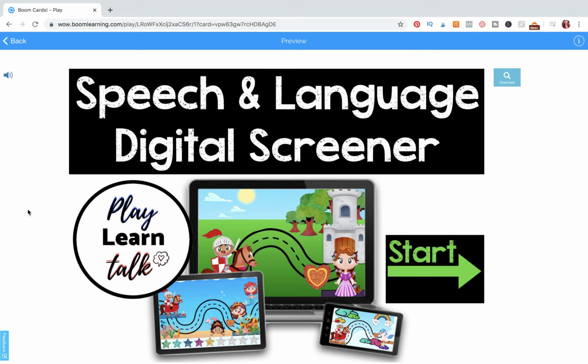My students have asked to play it over and over again, and the beauty of it is they feel like it's a game. So we get to assess their speech and language skills, and they get to feel like they're playing a game, and it makes it go by super quick and it feels super fun. So let's get started and take a look at what's inside.